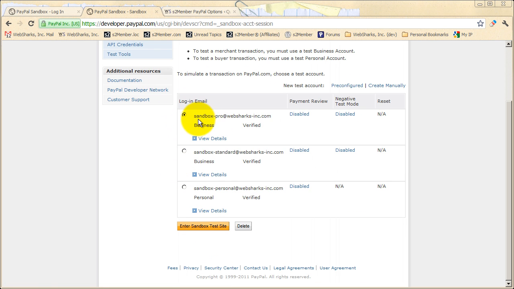Check off your fake Pro merchant account from this list and enter the Sandbox test site. That will bring you in where you can log into this fake merchant account, and this is going to look exactly like the live PayPal account system looks, except it'll have a big Sandbox banner across the top. And you can configure your profile, and there you can get your PayPal identity token, your payment data transfer identity token, set up your profile, and request those API credentials just like you would in a live PayPal merchant account.